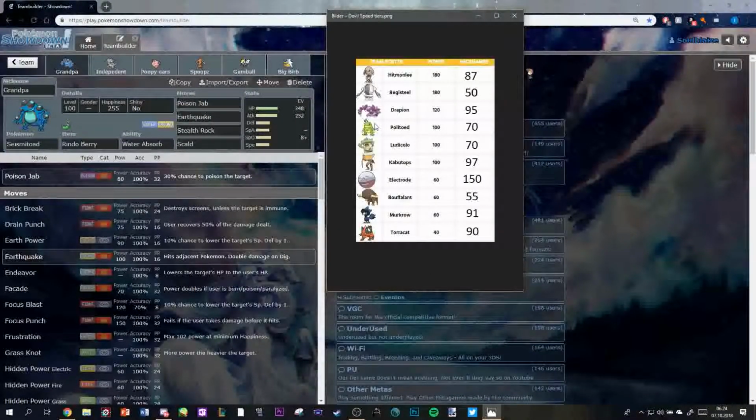I remove his Politoed completely with Water Absorb. I think he might run, I don't know, does it get Energy Ball or something like that? He has to run some weird stuff to play around my Politoed. Not Politoed. What am I saying? Seismitoad. So I'm bringing Rindo to just chip down the Ludi. This is also kind of a secondary sack. I don't really care too much if this goes down. If I can get some chip off on Registeel with this, it's also pretty cool.